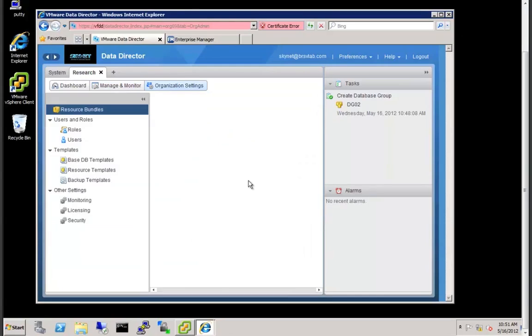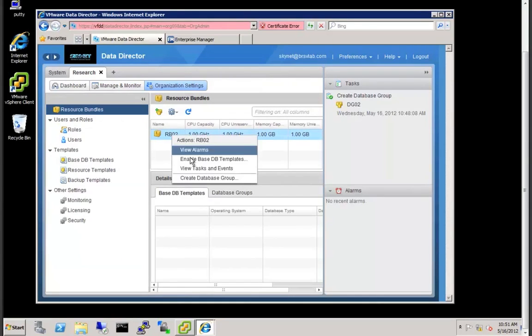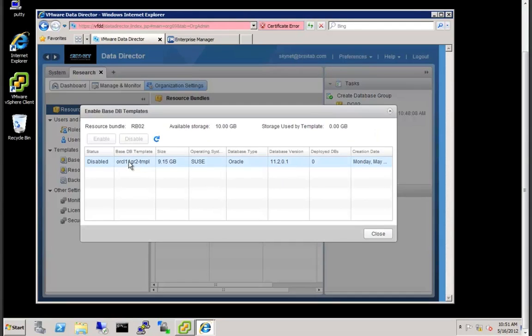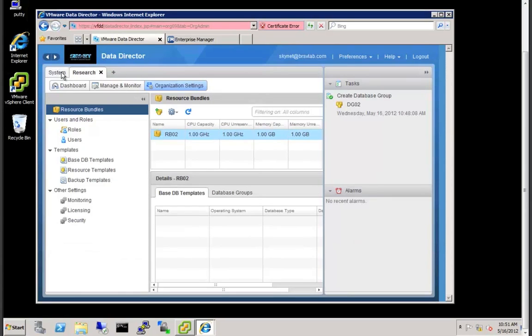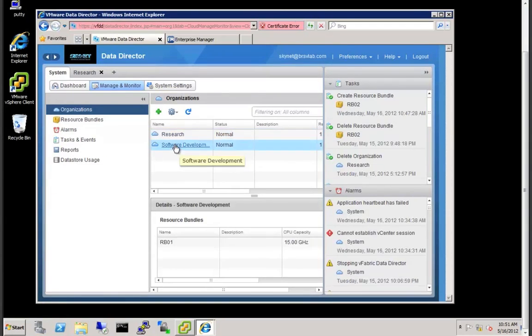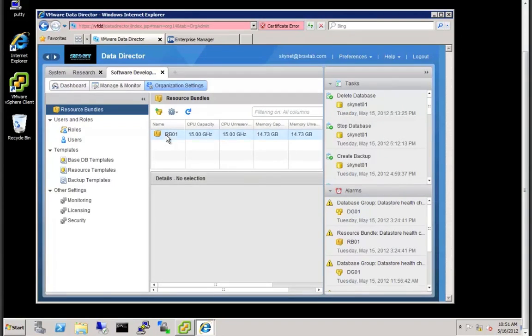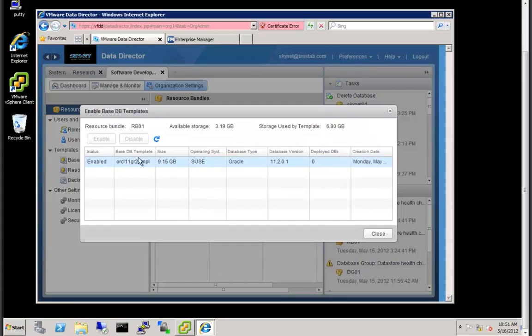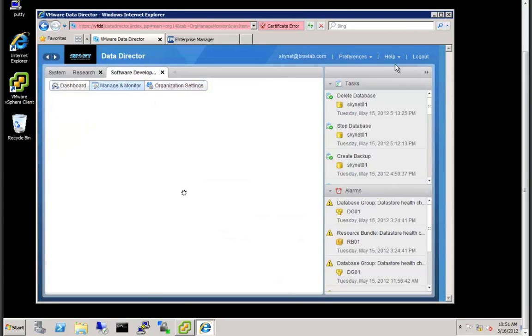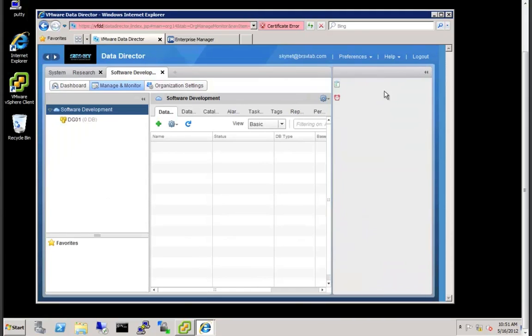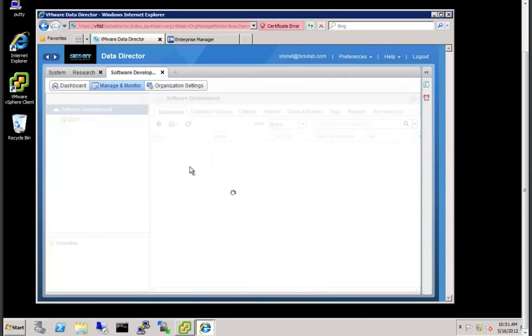If we take a look at the organizational settings, you can see the resource bundle is there. We can make sure that the database templates are enabled. And again, these database templates make it extremely easy for a user to be able to create on-demand database instances that can be used for all sorts of purposes. And again, in this particular example, we're using an Oracle 11G instance that's running on top of SUSE.